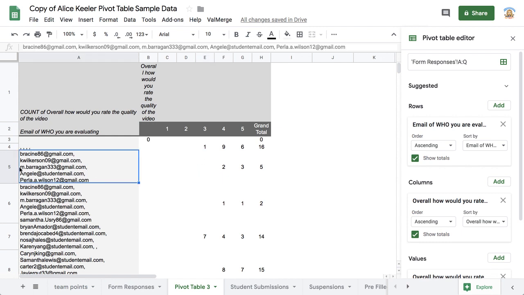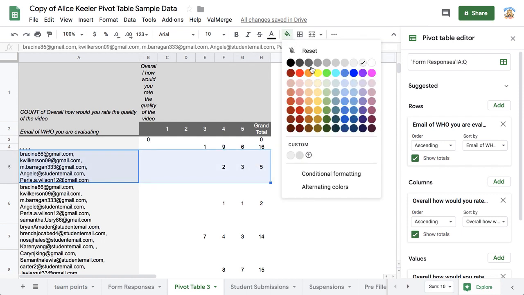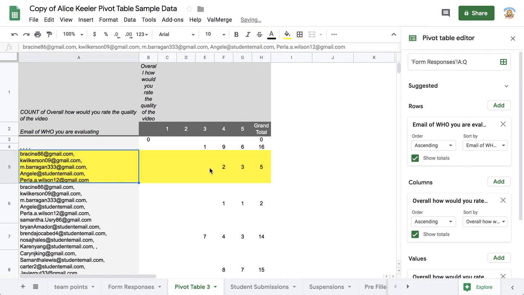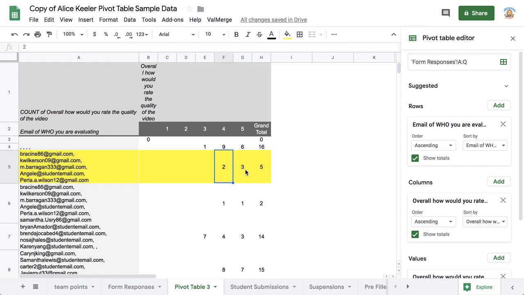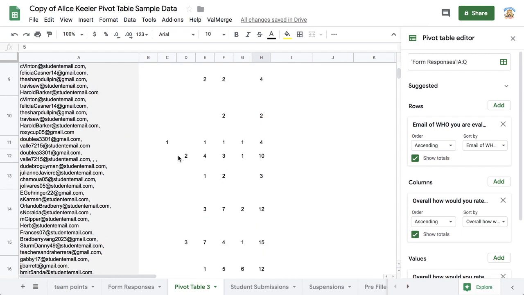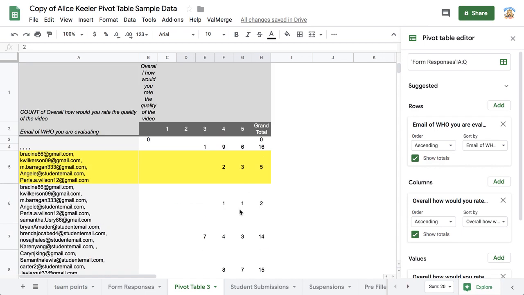So now what I can see is that for this group, let me go ahead and highlight this with a paint can, this group received 2 ratings of a 4, 3 ratings of a 5, and 5 ratings all together. And so I can go down here and I can see that this was really spread out. These 10 people who reviewed this group had a hard time agreeing on the video quality. So that raises some red flags for me. Maybe I need to go look at this more closely myself before I just blindly look at student data or what the students rated.